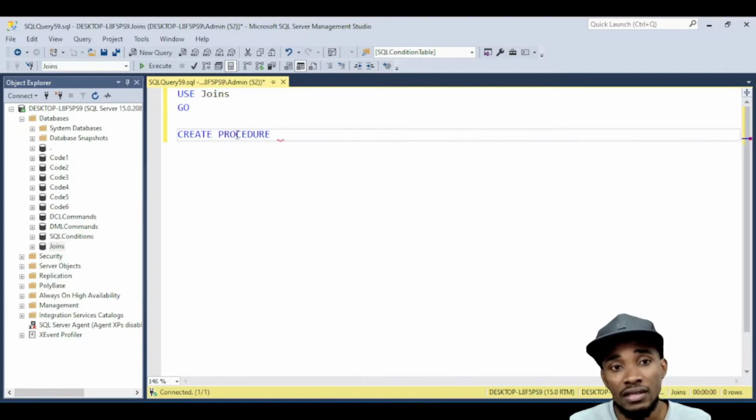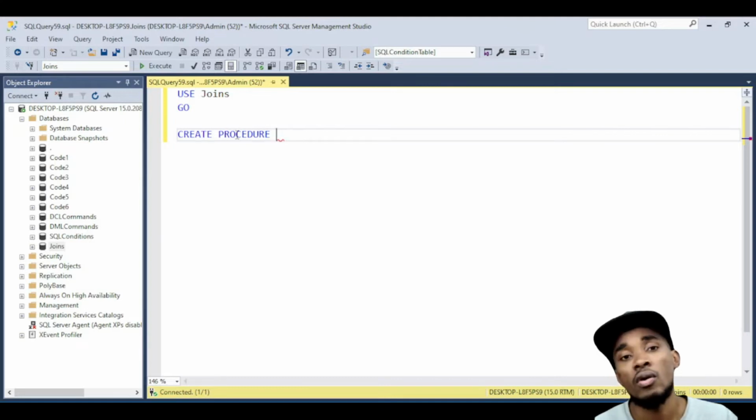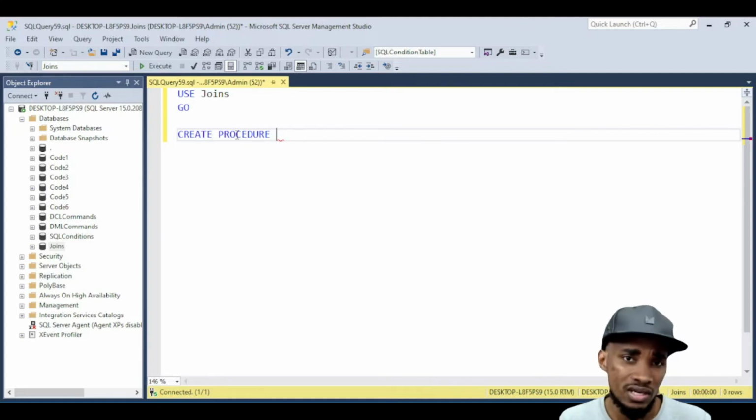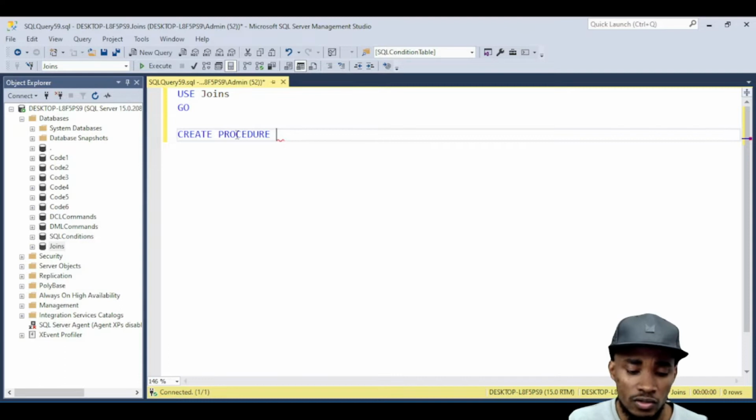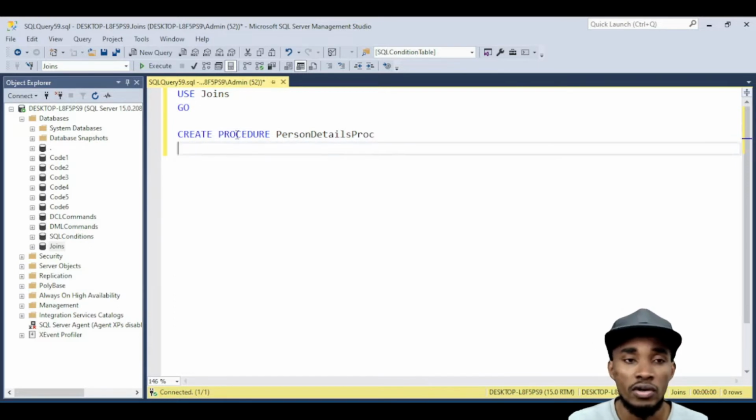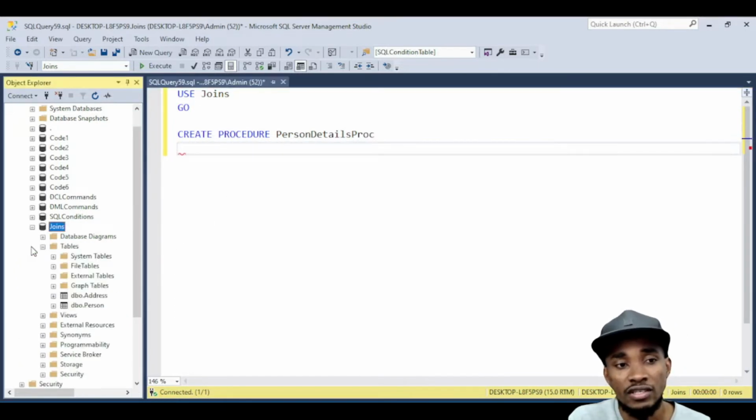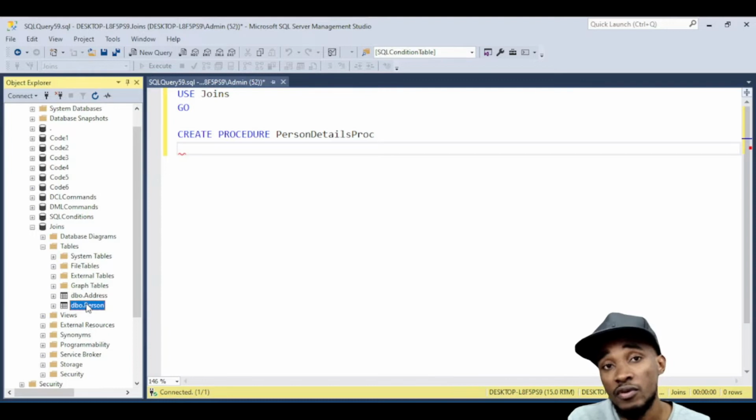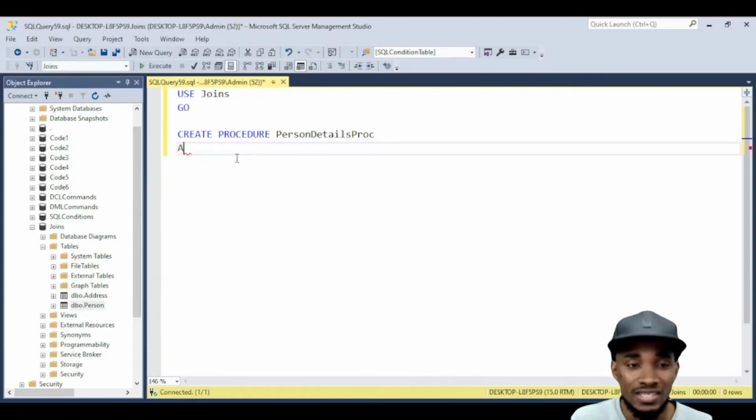After that, you have to put in a name. What is the name of your procedure? Let's call this person details proc, because I just want to fetch data specifically from this table called person. Then I'm going to say AS.